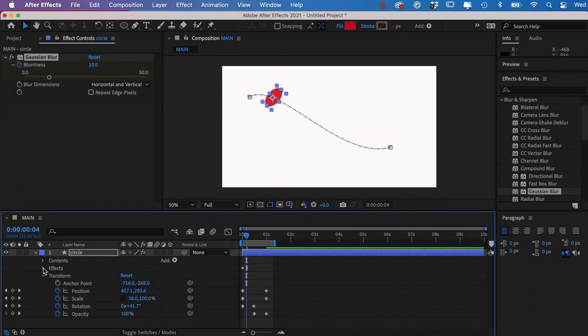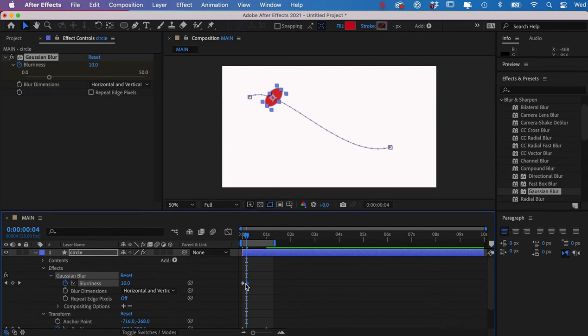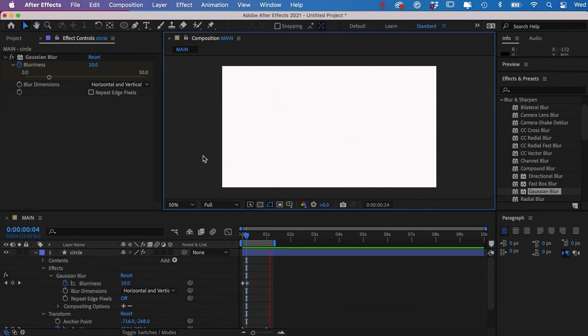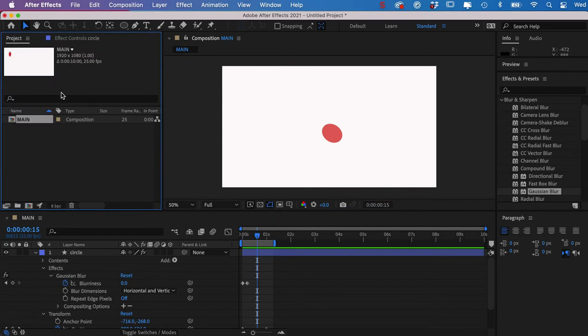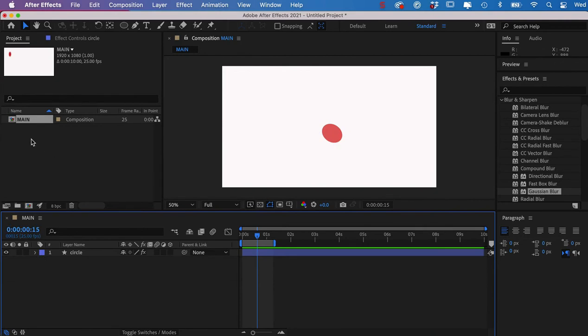Now, if I flick open the effects, I'll see those keyframes. So I can see them there. So now let's play it. So we've got blur, sharpening, opacity, a path, rotation, scale, all these things. So it's just simply building up and building up. If I go to my project, I can see that I've got my composition here.